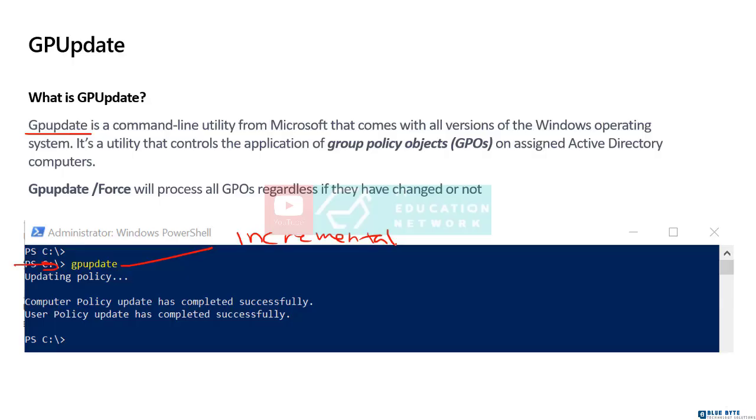If I've been logged in for hours, if I type GP Update by itself, my computer goes back and says, has anything in any of these policies changed since I last logged in? Have any new policies been created? If they have, give me the new group policy objects and also process any settings that have been modified since group policy last processed. That's all the GP Update by itself does.